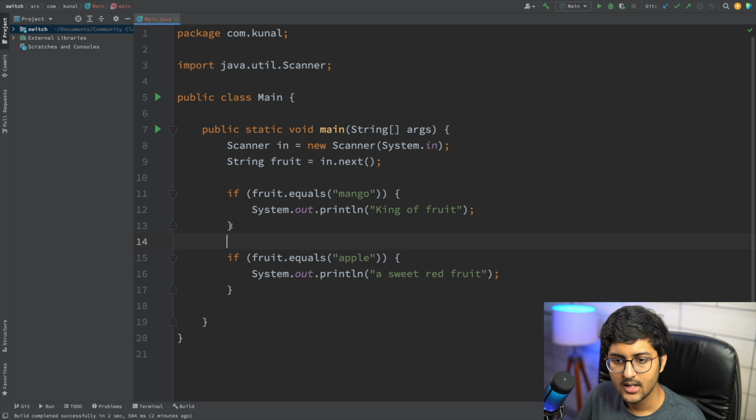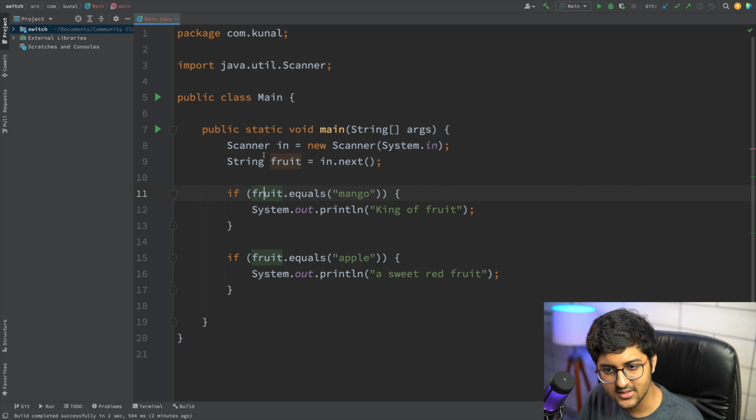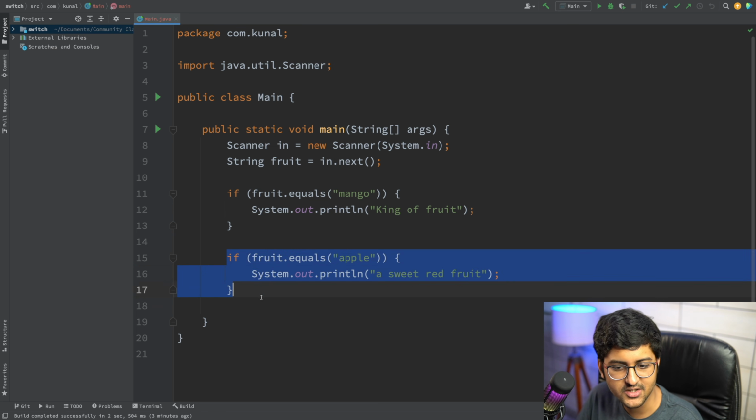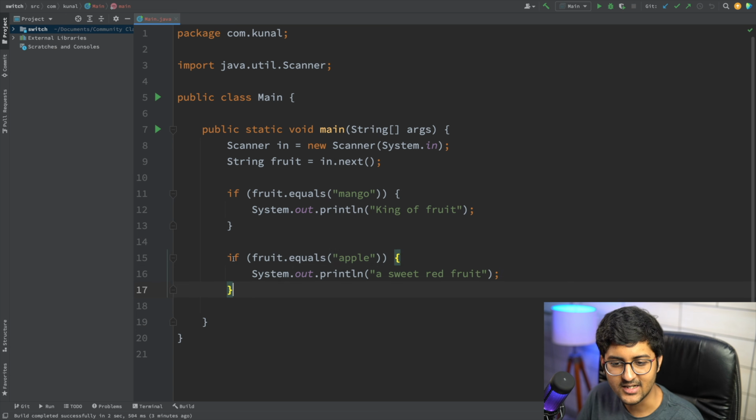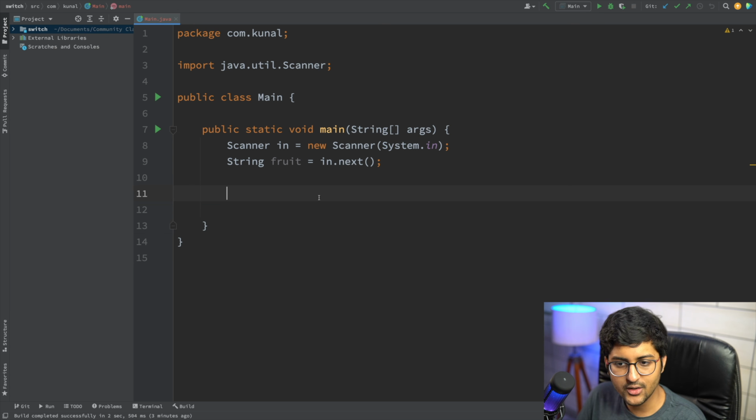But here you can see I did not add else. You can add else if you want, but else is not required, because if the fruit string is equal to mango, definitely it will not be equal to anything else. So any one of these conditions will only be true. That's why else is not required. You can put it or ignore it, it does not matter. This looks a little repetitive, it's not a nice syntax. We can use switch cases for this.